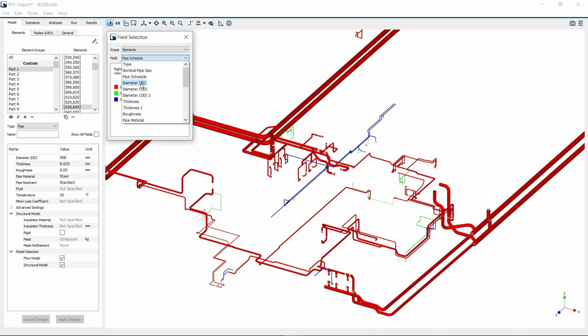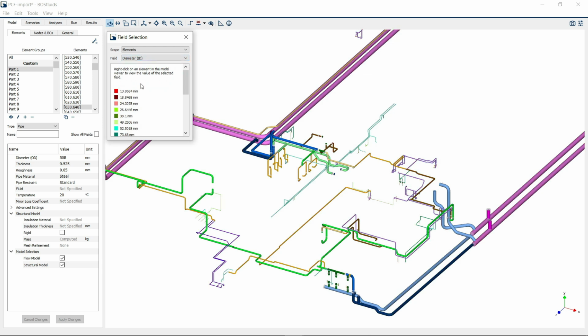Same can be done for the diameter. So this just shows the outer diameter, or sorry, the inner diameter. Yeah, so we've re-imported the GRE again, and we didn't update the thickness, so now the exact inner diameters aren't visible.